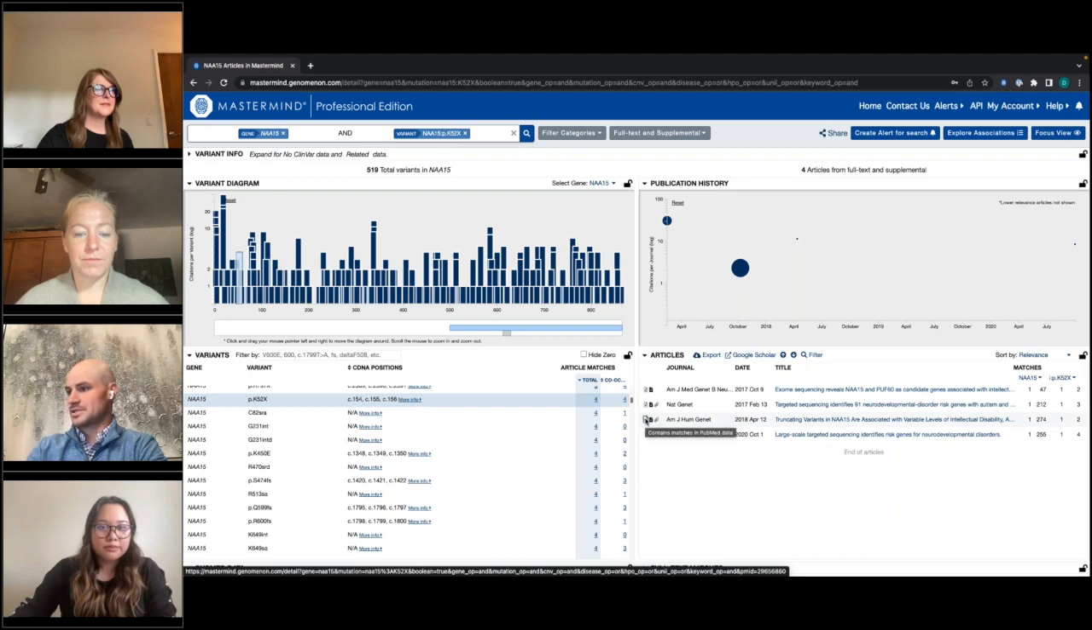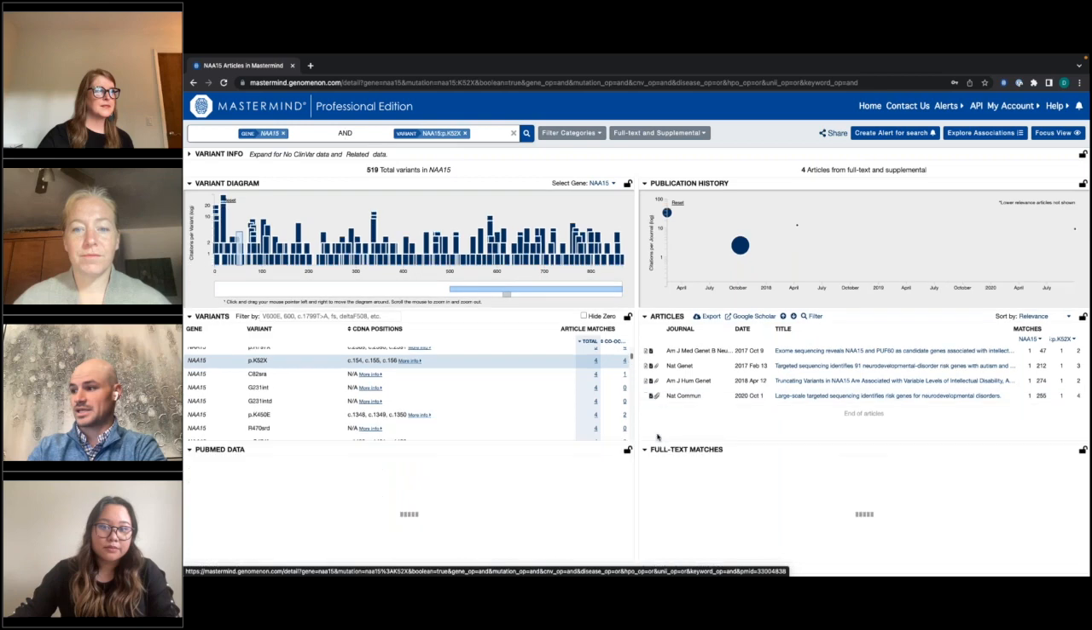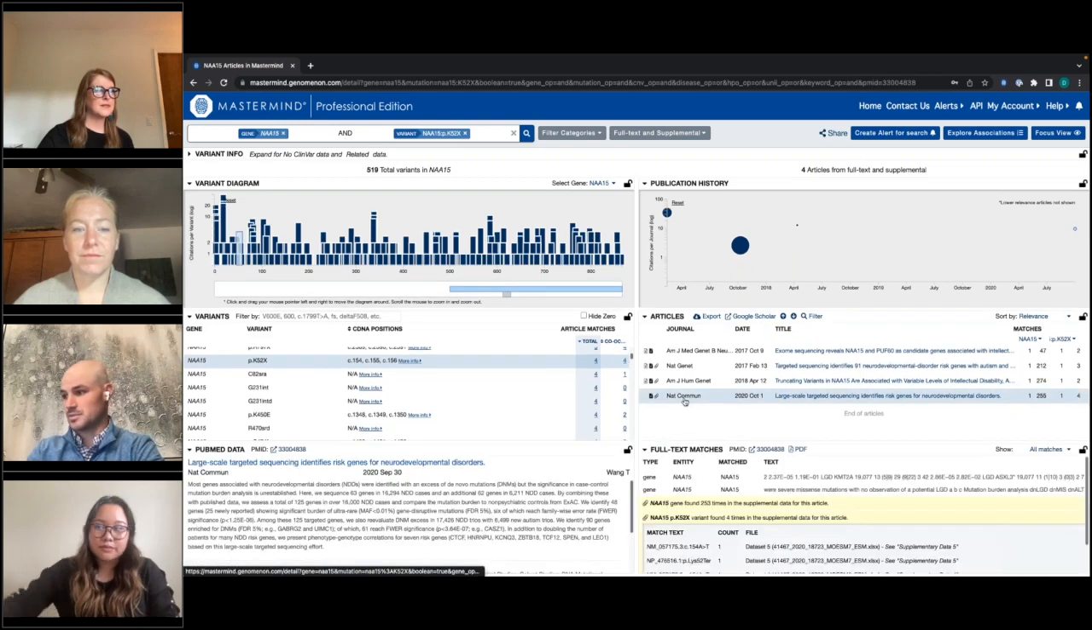This white paper represents matches in the PubMed data, which is the abstract. This black paper represents matches in the full text, and this paperclip is matches in the supplemental materials. So if you get a paper with a paperclip, you know that we have matches in the supplemental materials. So I'm gonna go ahead and click this paper here.